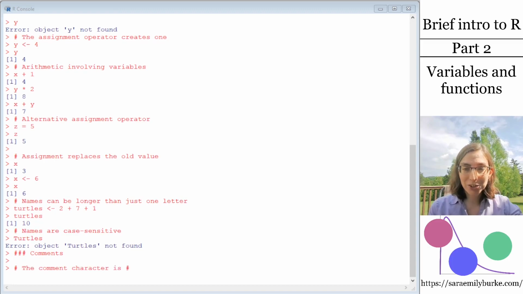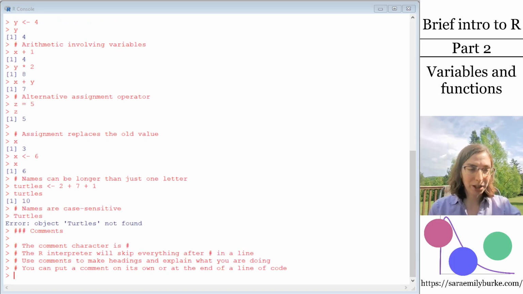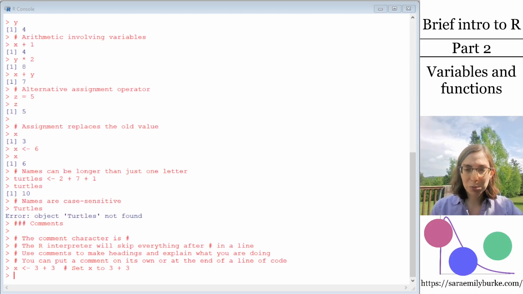The comment character in R is this pound sign. The R interpreter will skip everything after that character in a line of code. Use comments to make headings in your code file and explain what you're doing. You can put a comment on its own, or you can put a comment at the end of a line of code. For example, here I have assigned the value 6 to x by adding 3 plus 3, and I have a comment at the end of the line of code explaining what I did. That comment does not affect what the R interpreter does when it sees this.